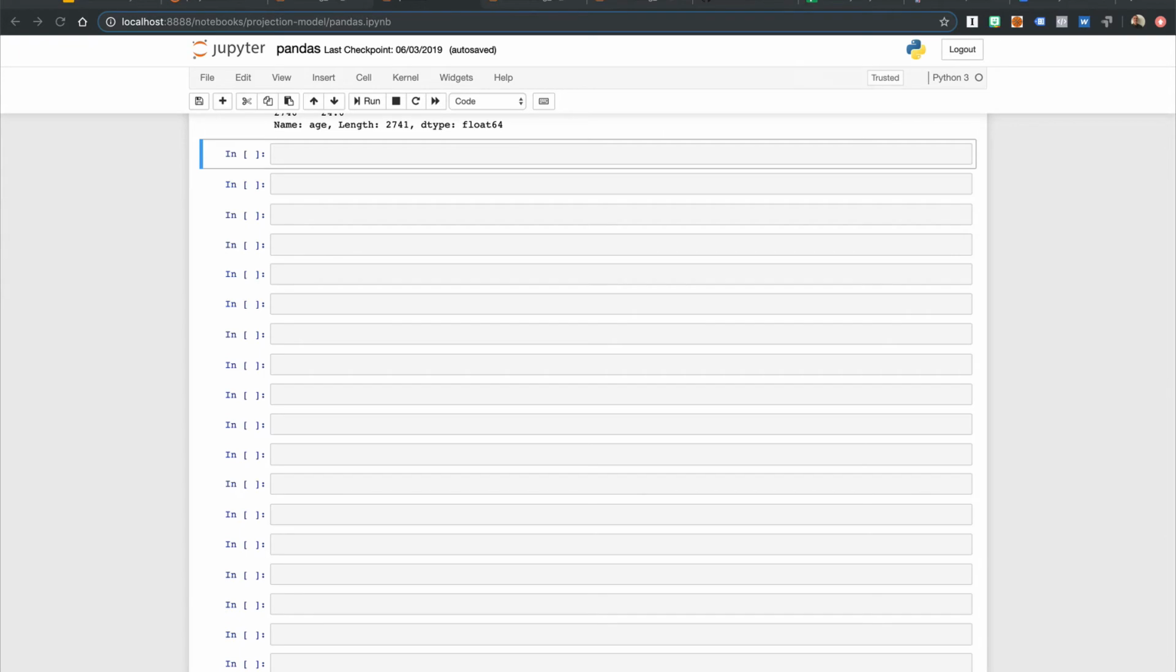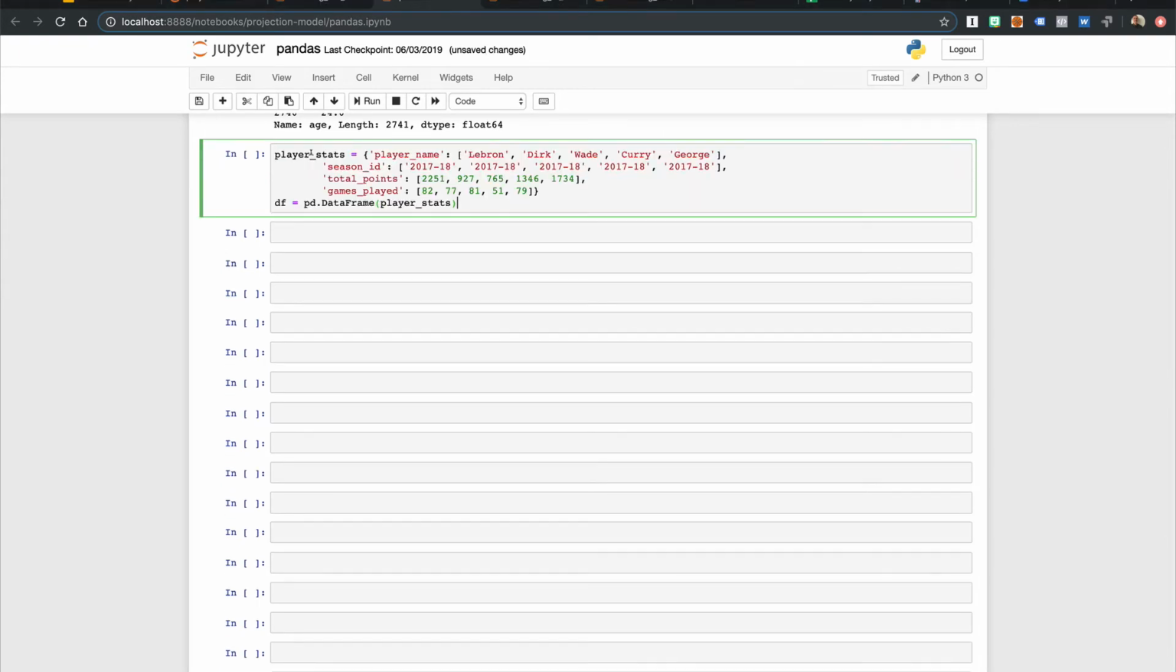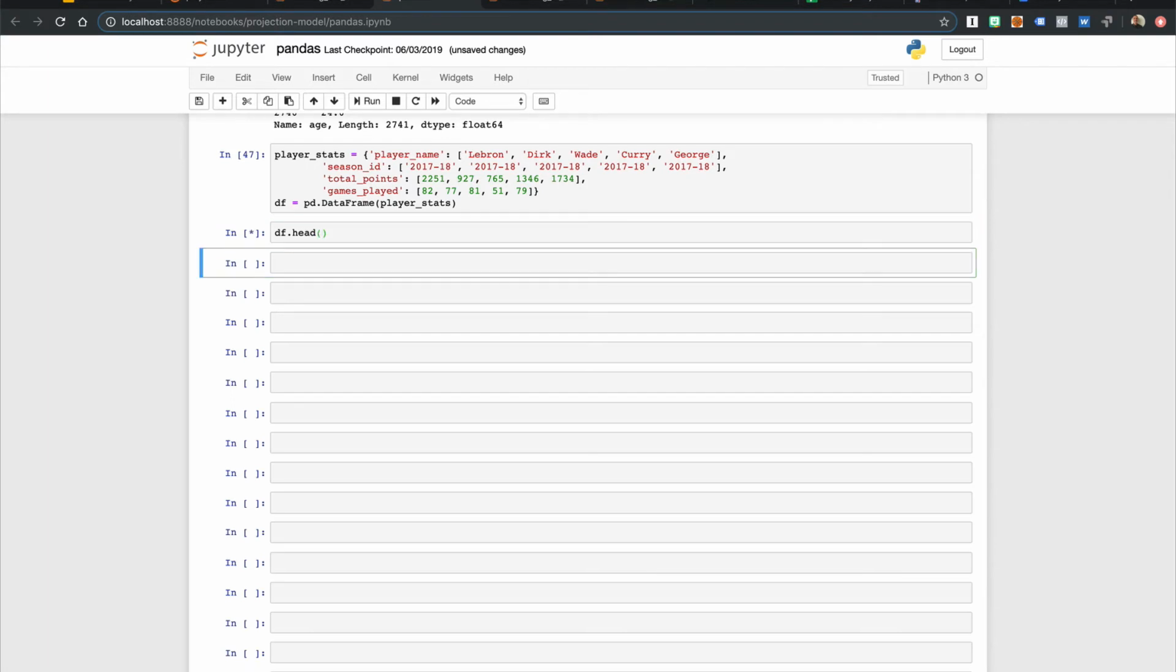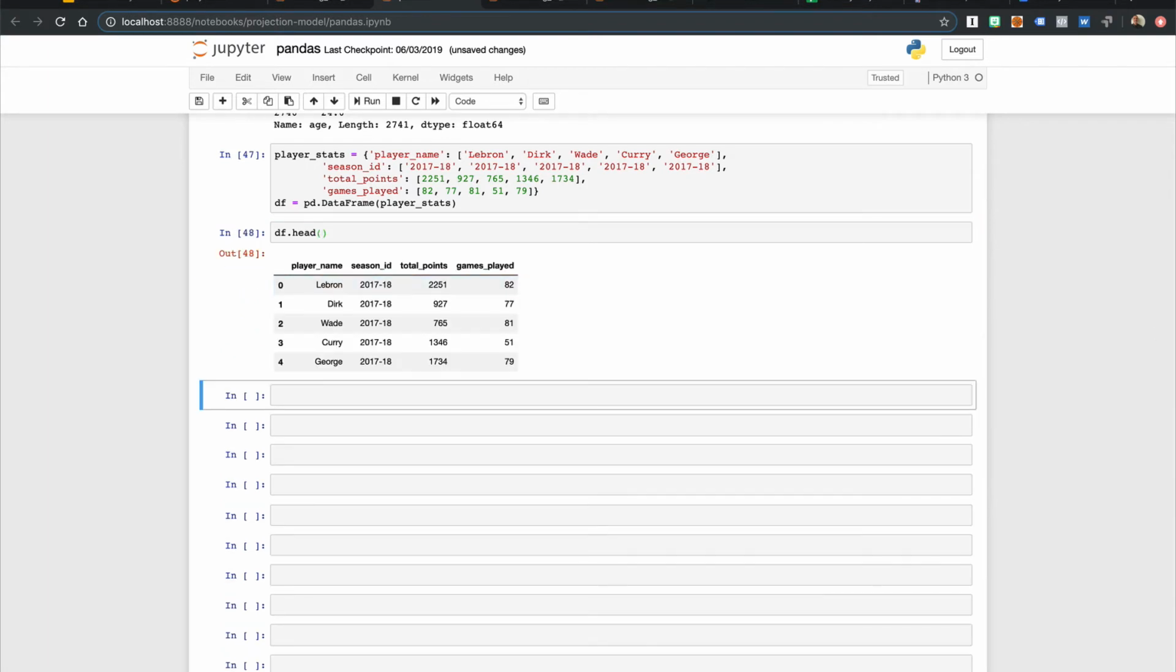So first, let's define a new data frame with some player stats for some various players: LeBron, Dirk, Wade, Curry, and George. We have their total points and their games played. So let's turn this into a function. And again, just look at the head. And there we have it.